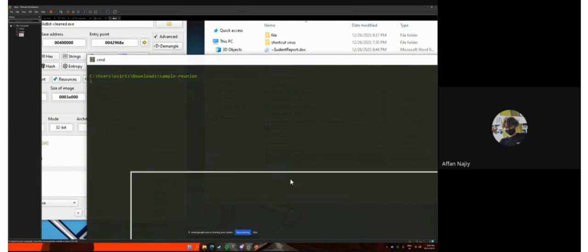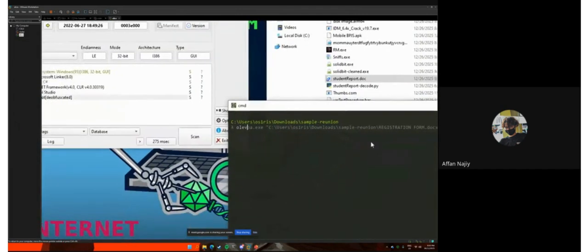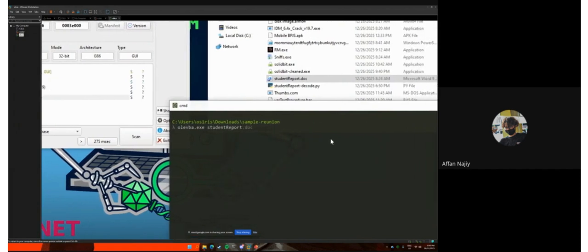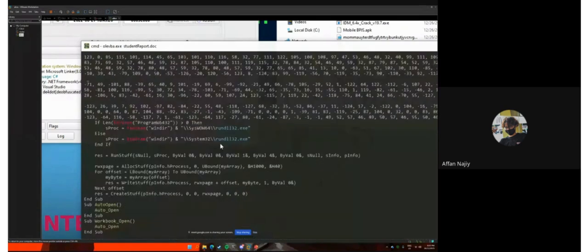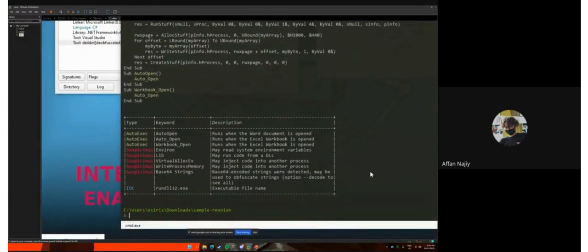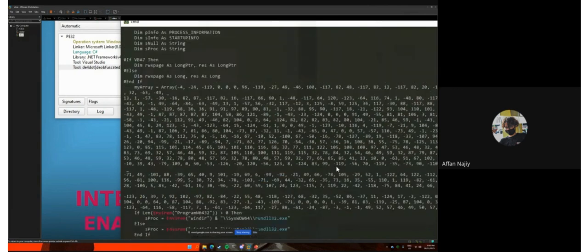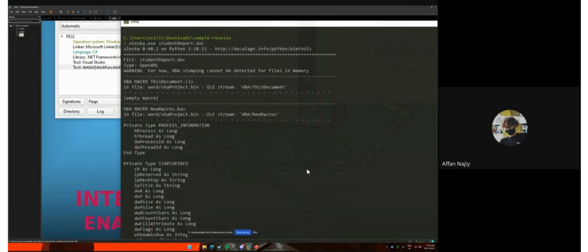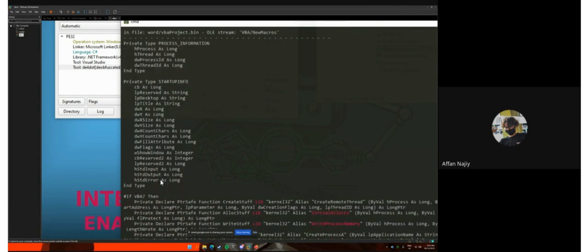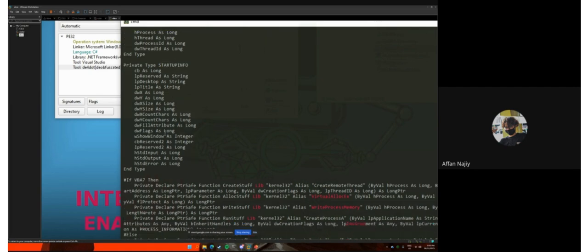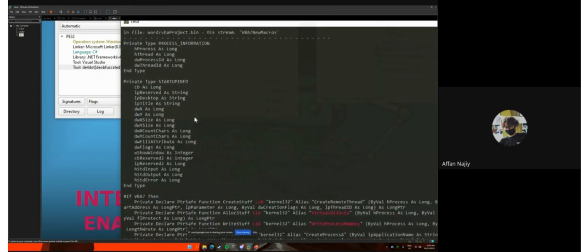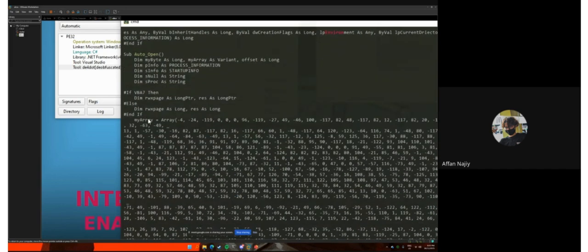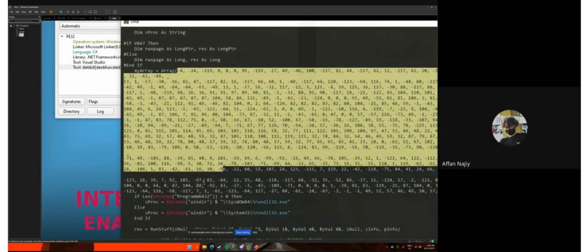So like your normal CTF day routine, only VBA, and then the student report document. After that, we get to see some macros that have been implanted in this document. From the top, you see they have startup info, private type, they declare the class as private, and then we see auto open, and so on. We see an array, then we can decode it.